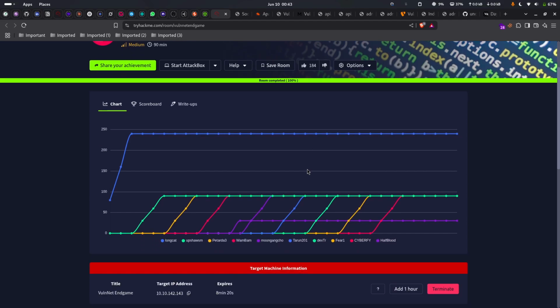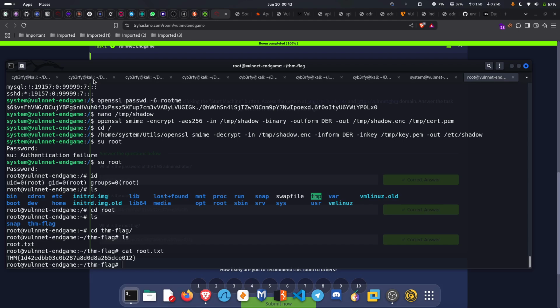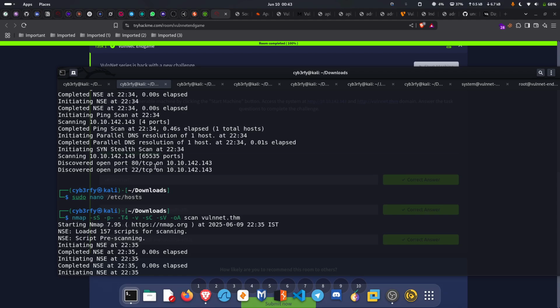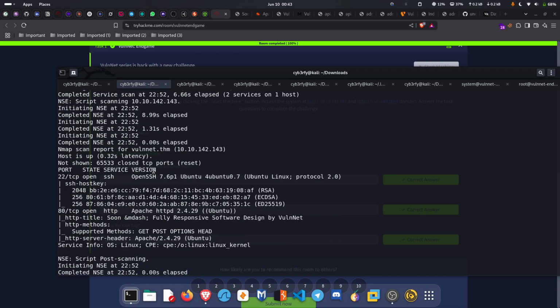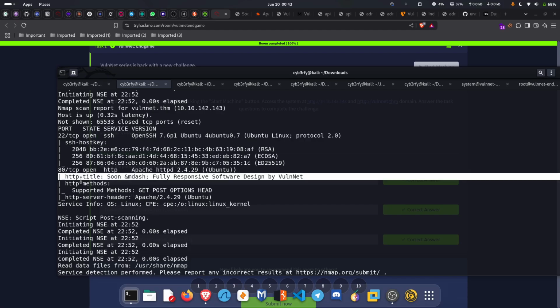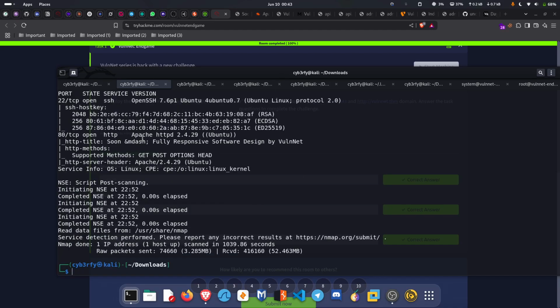So let's start. We first have to find the CMS administrator password, then the user flag, and then the root flag. First of all, as we all know, we'll start with port scanning. Here only two ports are open, 22 and 80. 80 is for HTTP and 22 is for SSH.